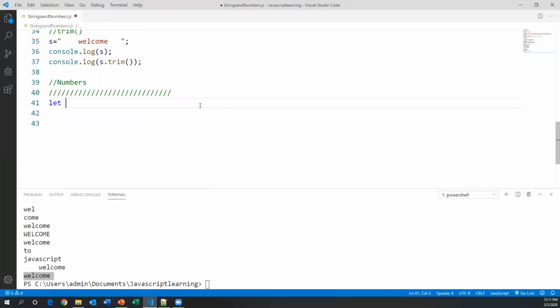Suppose I say let x is equal to 100, this is a number. We can define the same thing like this: let x is equal to new Number, and here we can specify the number. So either we can go for this one or this one, both are correct. Here we just added a value into the variable, and here Number itself is a predefined object in JavaScript, so we can create an object for numbers. The value of x is 100 in both cases. Now let's see what methods are available to work on numbers.